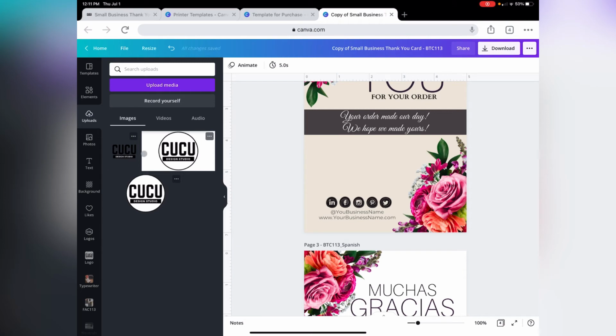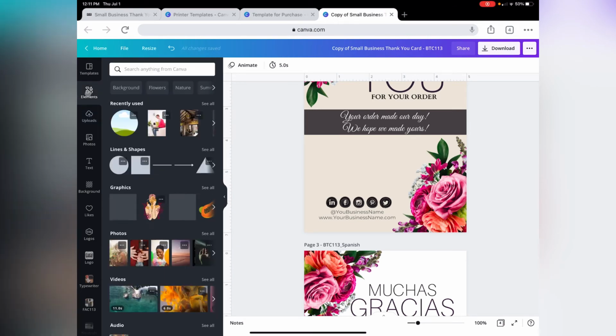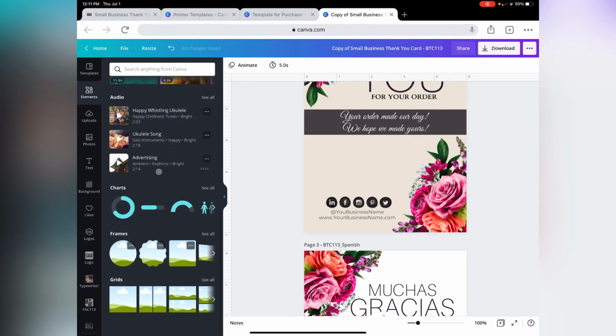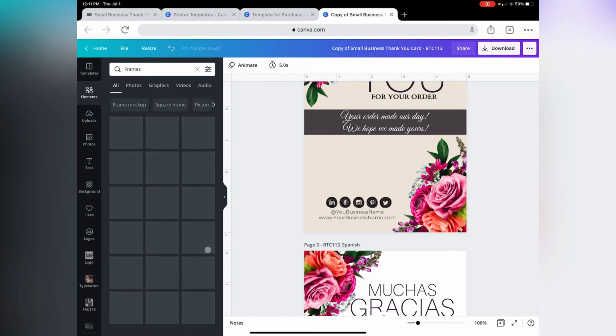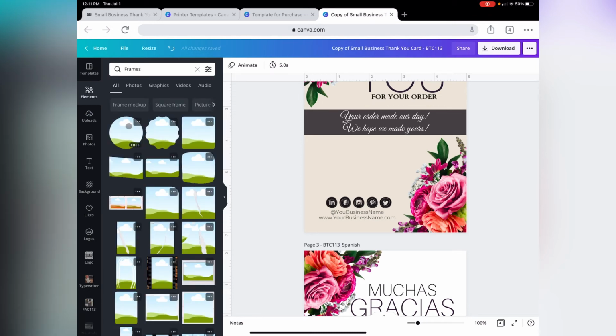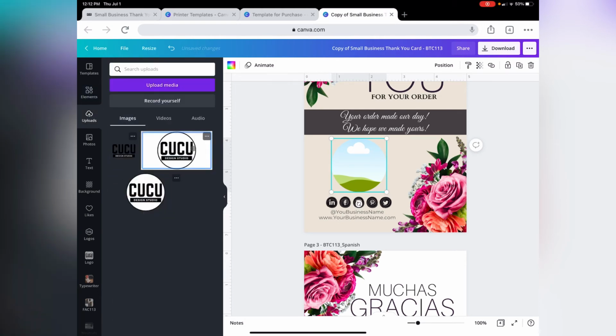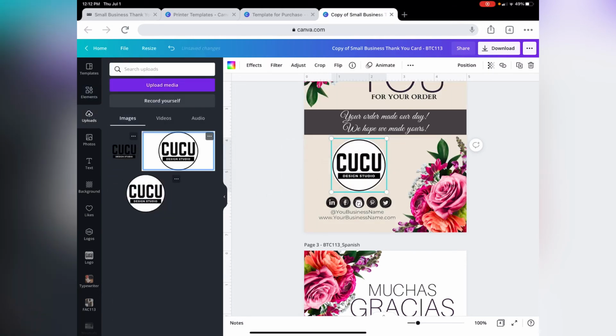what you are going to want to do is go up here on the left and click Elements, scroll down, go to Frames, select See All, click on the circle, place it where we want, kind of center it. And now we can drag our logo with the background.